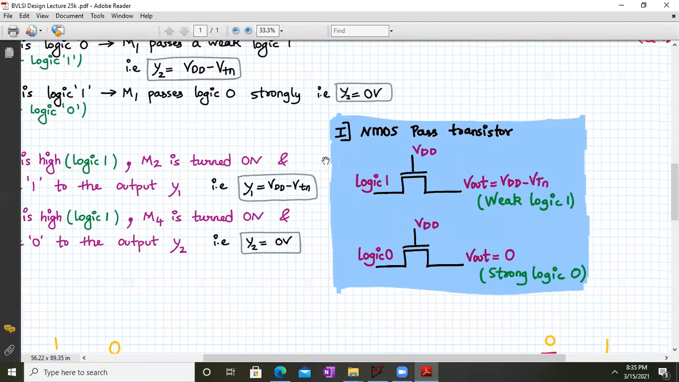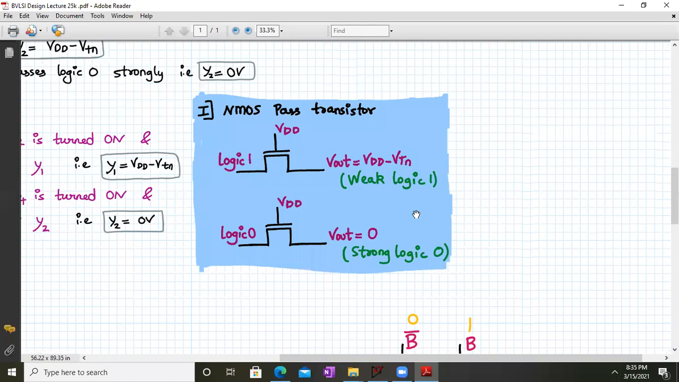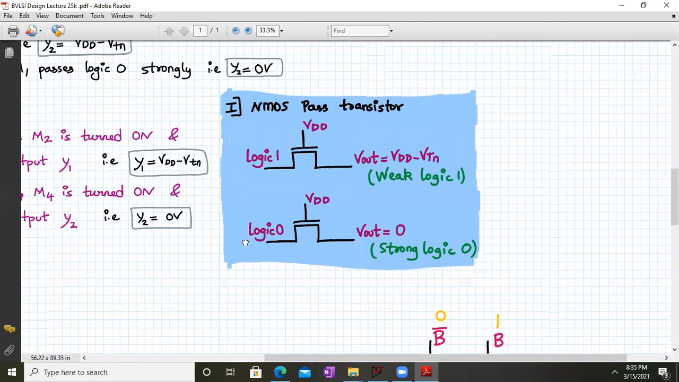So this is the theory. We can read it later. One thing to note for NMOS pass transistor logic is that it passes a weak logic 1 when we apply a logic 1 to it and the gate terminal is applied as VDD. So at the output, we'll get VDD minus VTN. We have confirmed this concept before. As soon as logic 0 comes, it passes a strong logic 0 at the output. That means Vout will be 0 volts, provided the gate terminal is at VDD.